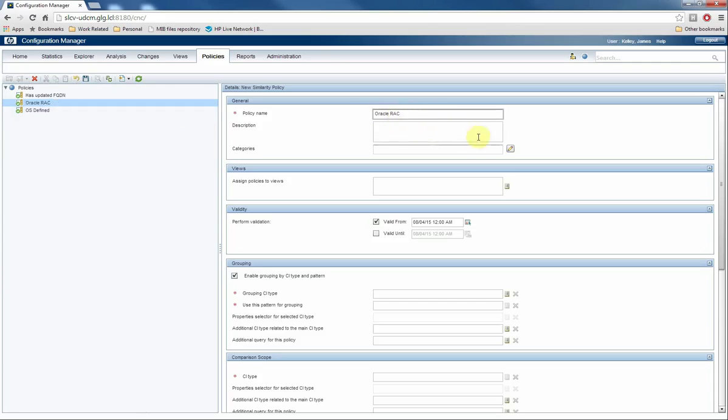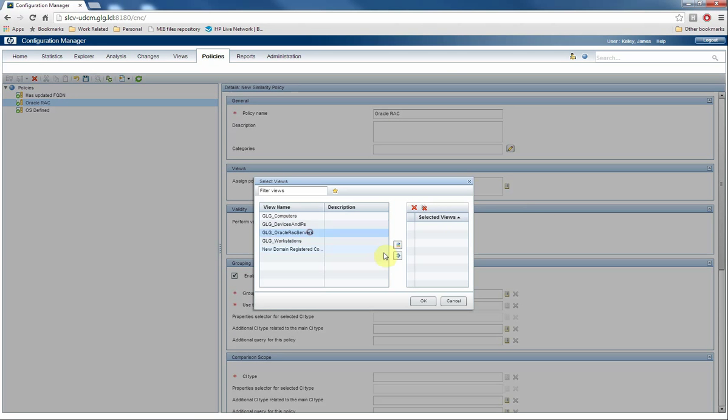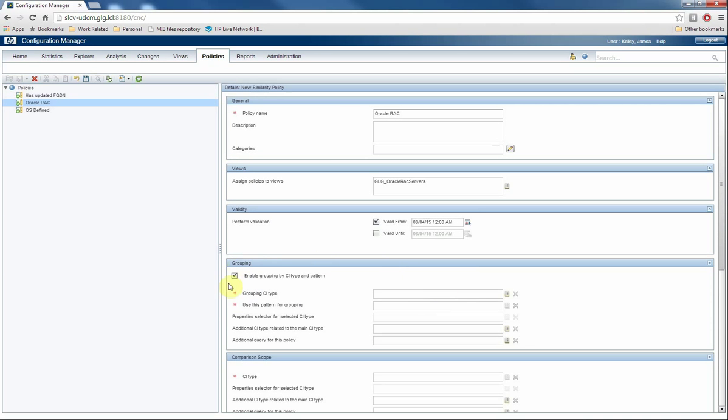So now that we have that open, we'll change the policy name to something a little more descriptive. And here's where we select our view. Just use the view we created. And then down here, the grouping fields. This is one of the more interesting elements of similarity policies, because this allows you to group the CIs you want to compare by another CI type. So what that basically means is that this allows us to group the servers by Oracle instance instead of just comparing all servers.